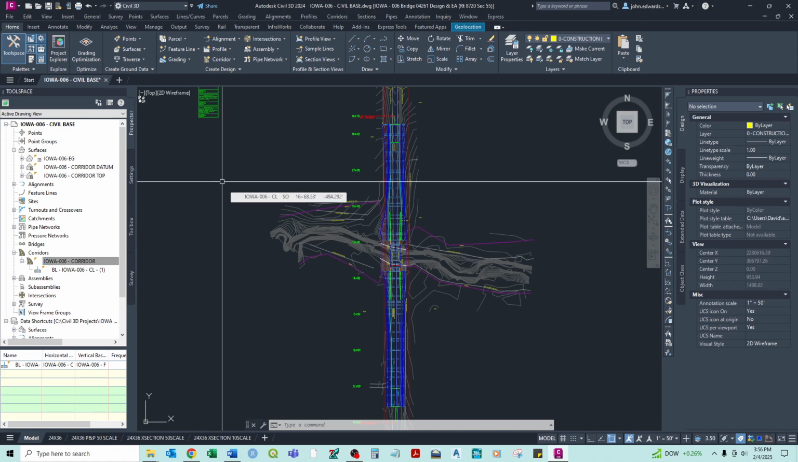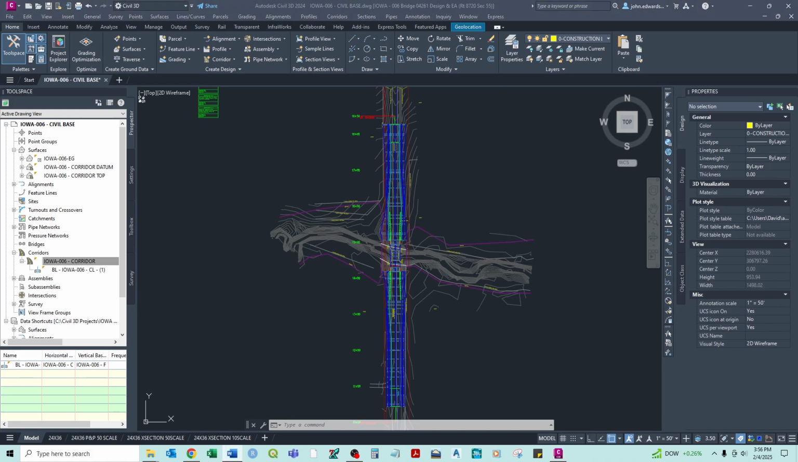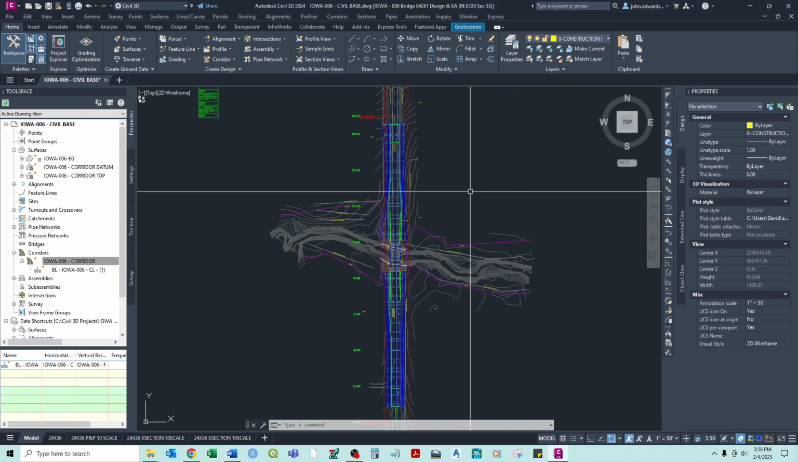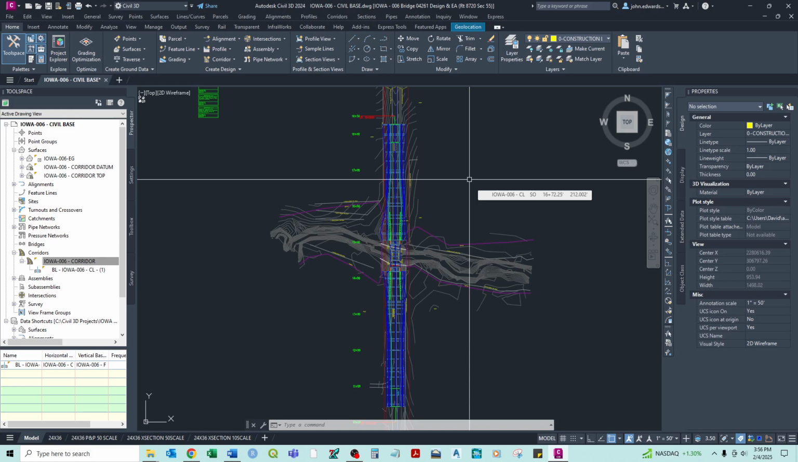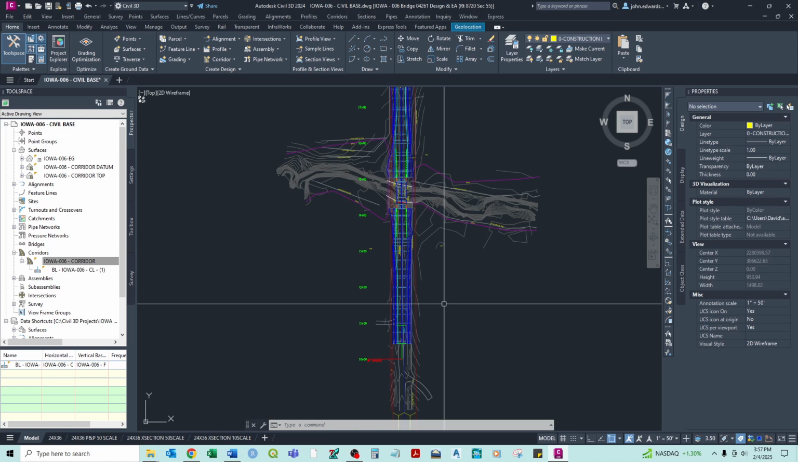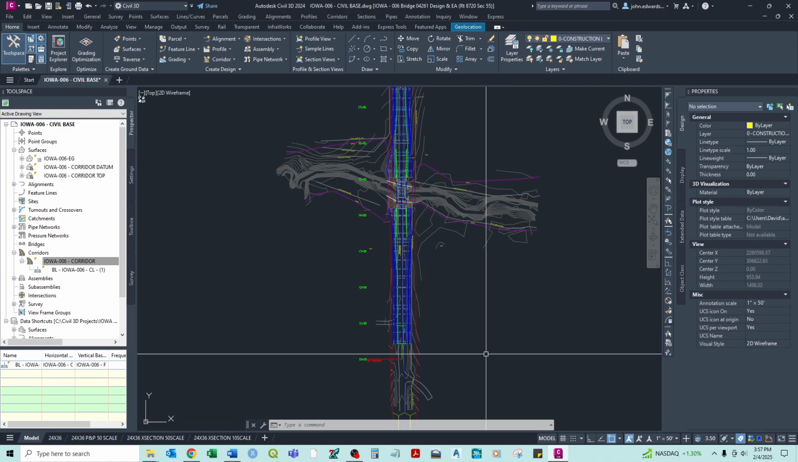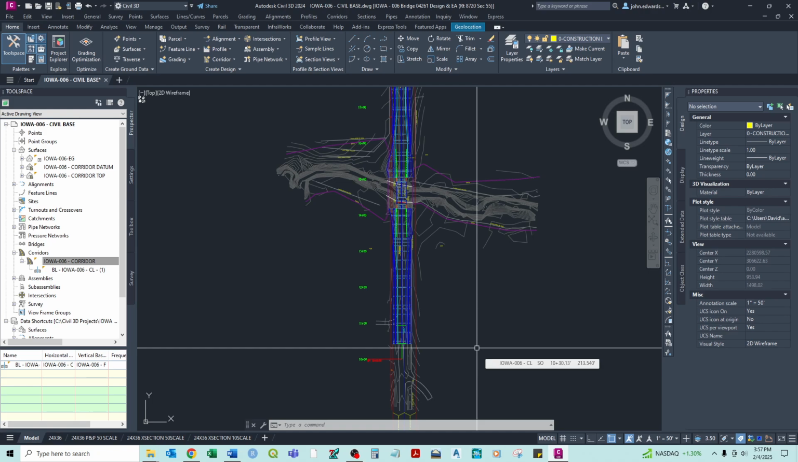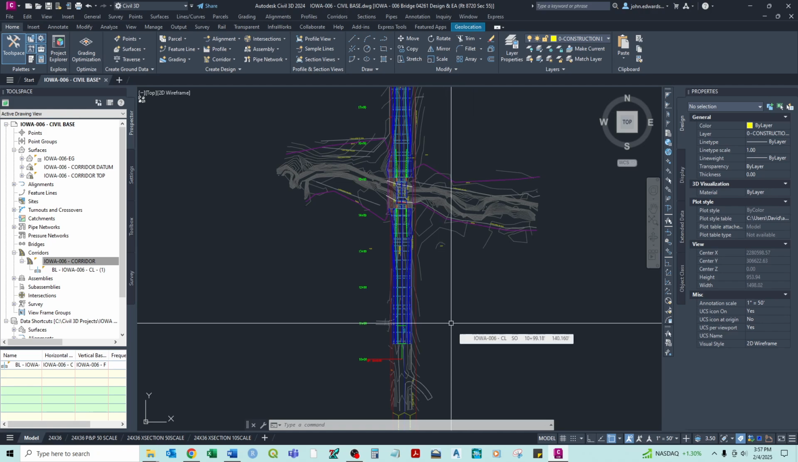So the next thing we want to do is create our section views. So these are our cross sections for our roadway, and this will aid us in the design, but it's also a required part of our plan sheets, design sheets. So the first thing we need to do is determine or tell AutoCAD where we want cross sections.